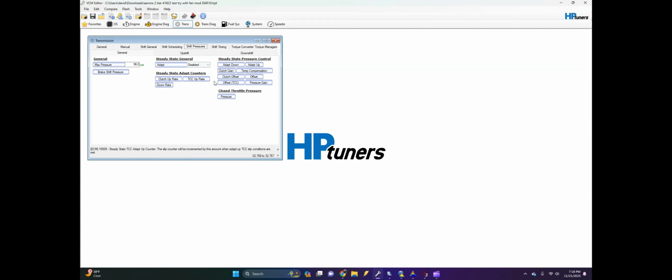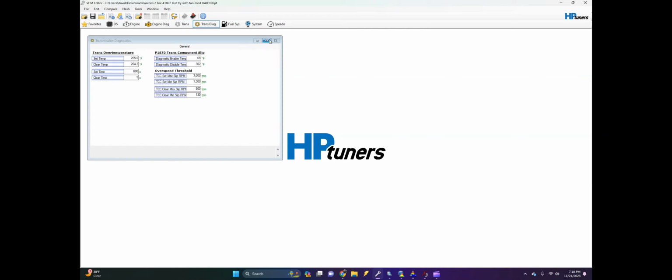There's a software online called BlueCat. You can download it, and it's really good. It'll help you set up all these tables and get your car to shift nice.